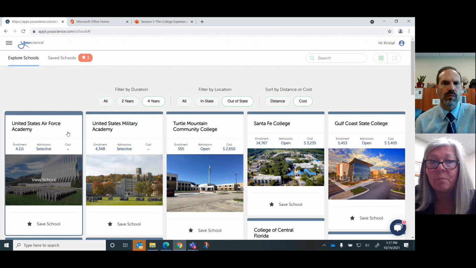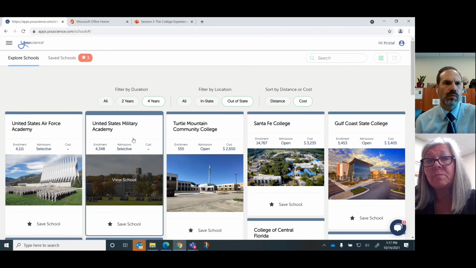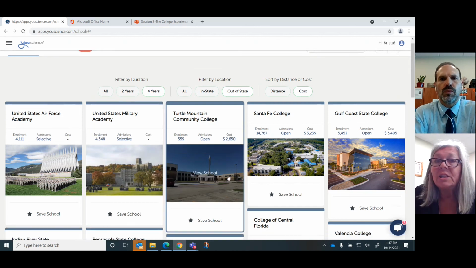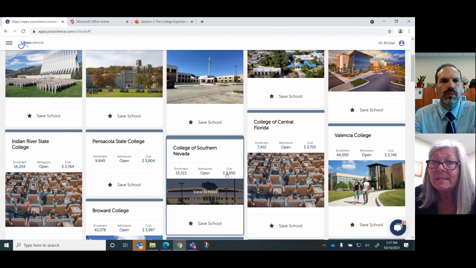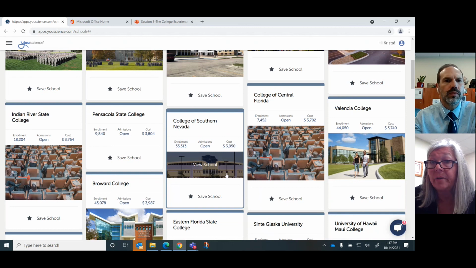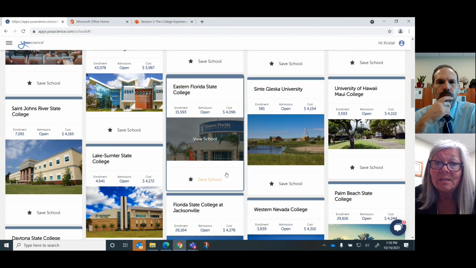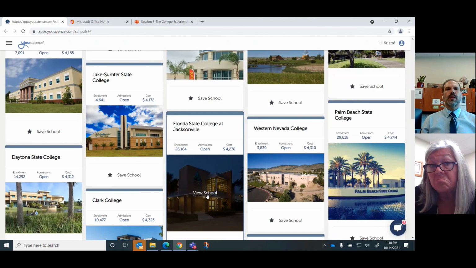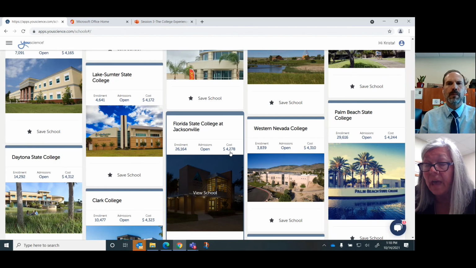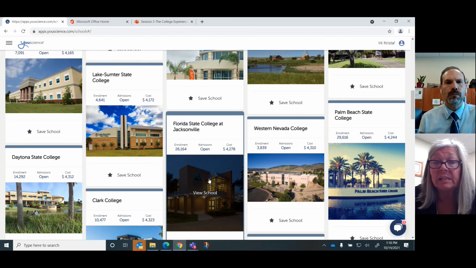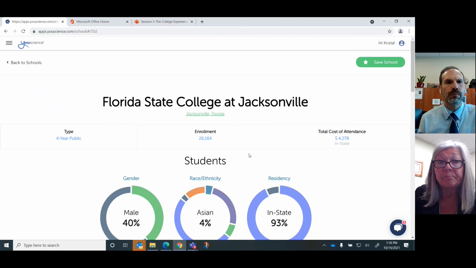So again, first 2 that pop up, U.S. Air Force Academy, U.S. Military Academy, because they haven't listed their cost. But continuing to scroll, let's see if we find some colleges that we're familiar with. We can look at Florida State College at Jacksonville. Their enrollment, 26,164. They have open admissions. The cost, not too bad, $4,278. Let's go see what this is all about.